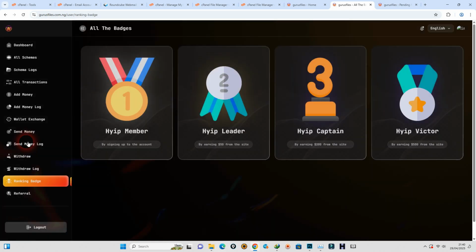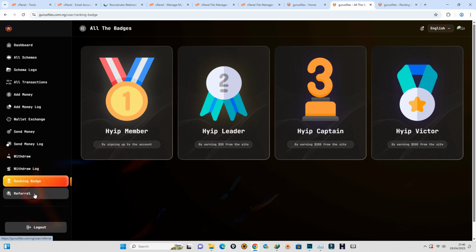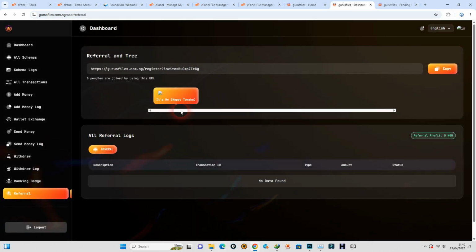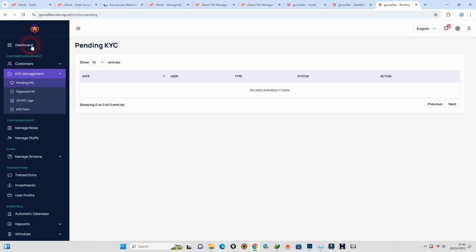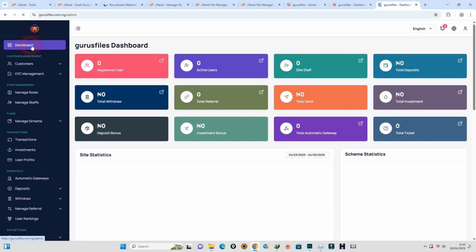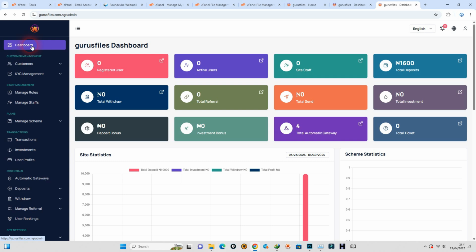You can see the rank badge and the referral. You can just copy the code and share it with your friends. Now this is the backend. As the admin, this is your backend. You can see the admin backend. This is everything here.